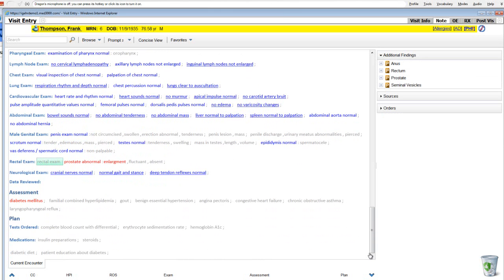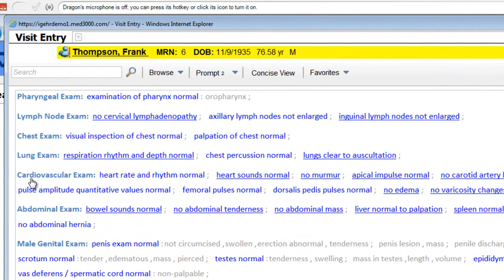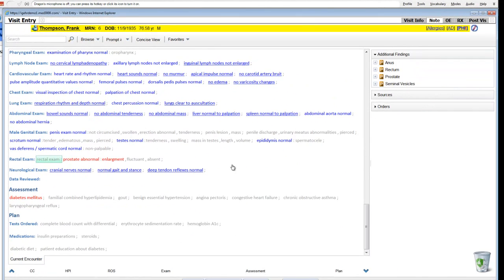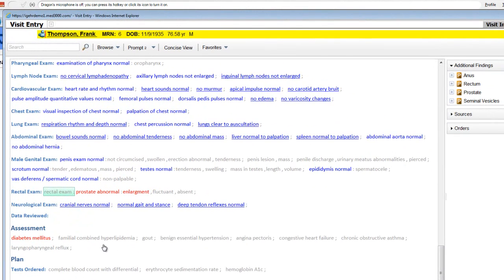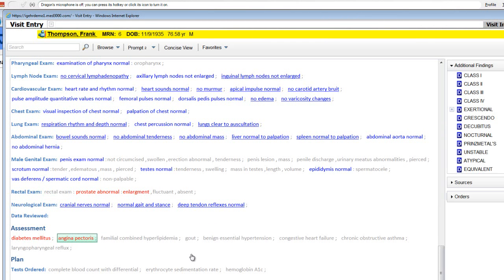The other ability Quippe allows you to do is actually change the order in which the documentation appears. So if I want my cardiovascular exam above my chest exam, all I need to do is drag it up to that particular position and drop it there, and it will keep it there. The assessment is significant as it gives you the ability to do a primary, secondary, and tertiary diagnosis based on the order that you place them here in the note. So if I take angina pectoris and drive it up here behind diabetes, that'll be my secondary diagnosis.